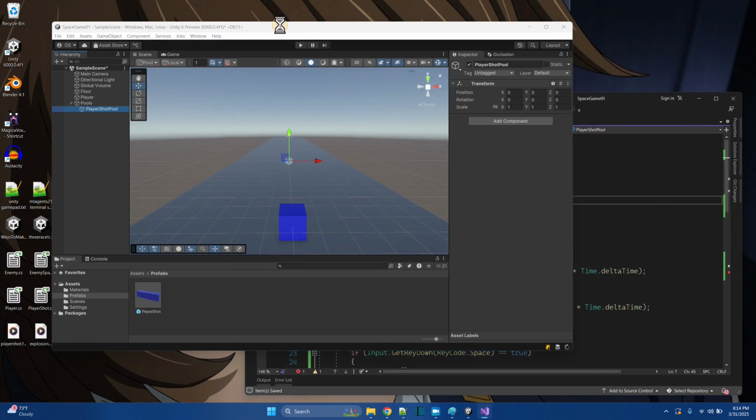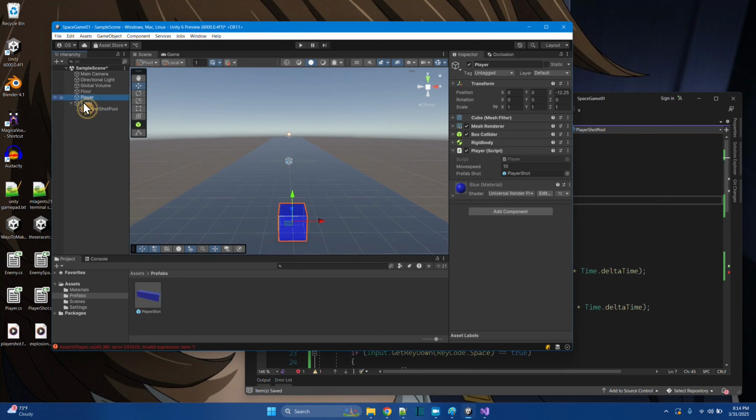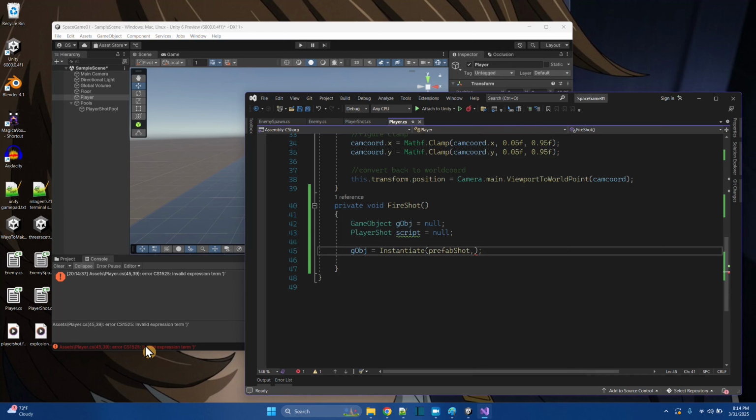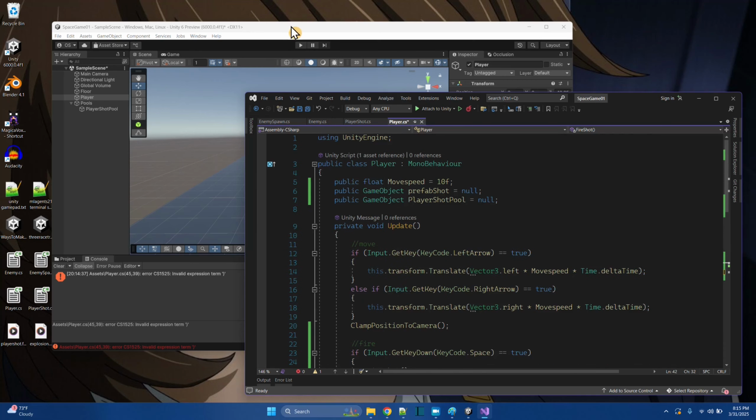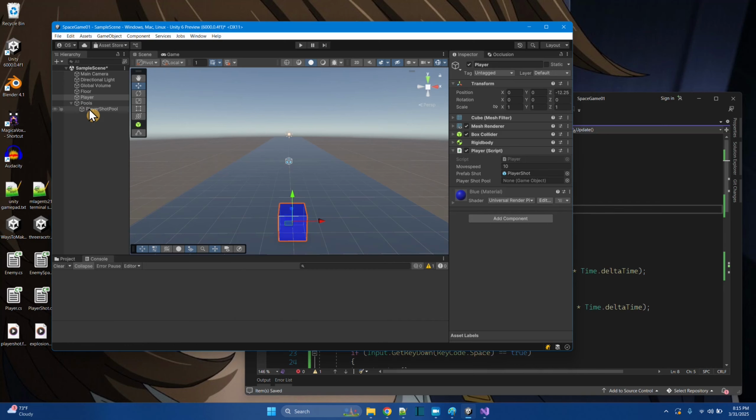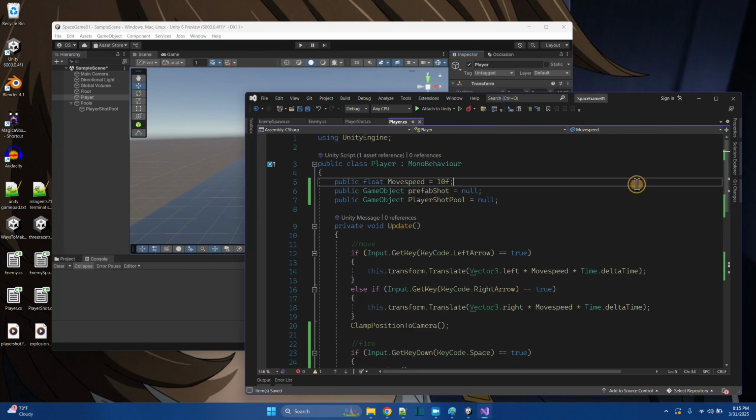And then let's go here and tell it that. So here's the player. And come back here. And there's an error. Invalid expression. Oh, right here. Okay. playerShotPool.transform is going to be where the shot's going to instantiate. That's why. Okay. So now let me go here. Did I press save? Nope, there's a little star. Press save. Go back to Unity and just drag and drop the player shot pool. Okay, drag and drop that. Bingo. Now I got the player shot prefab and the player shot pool.